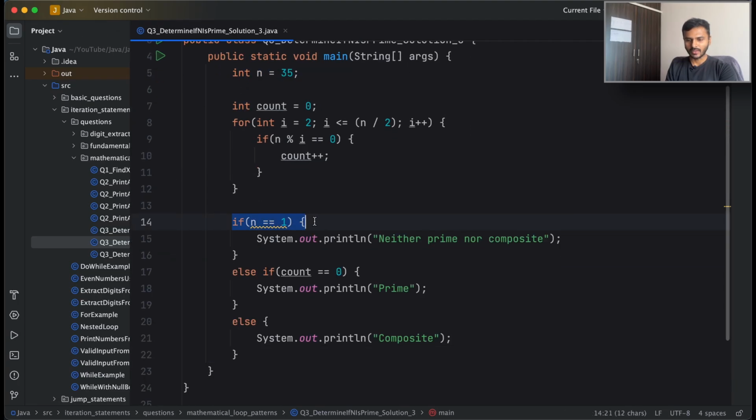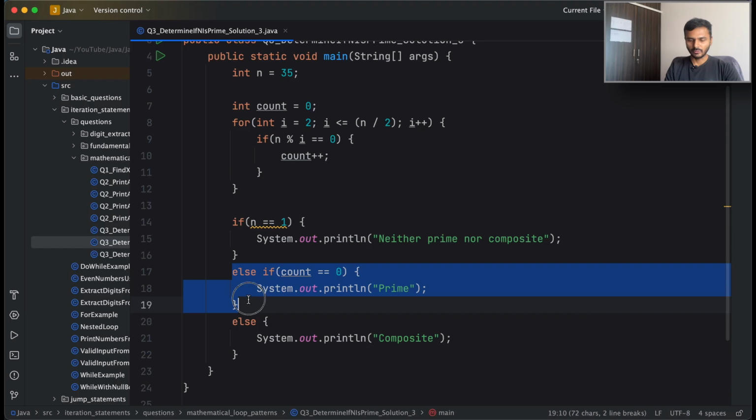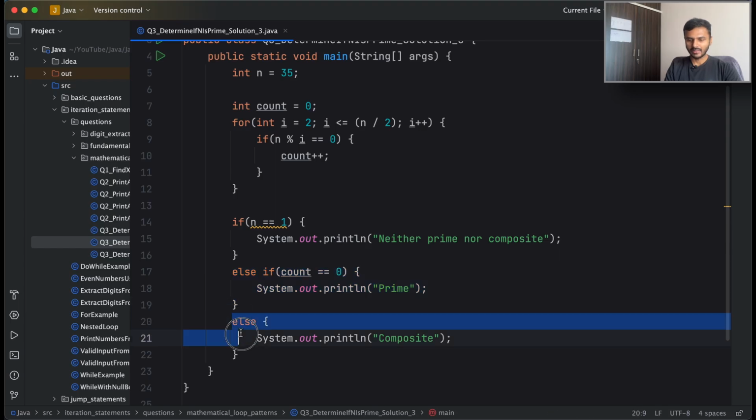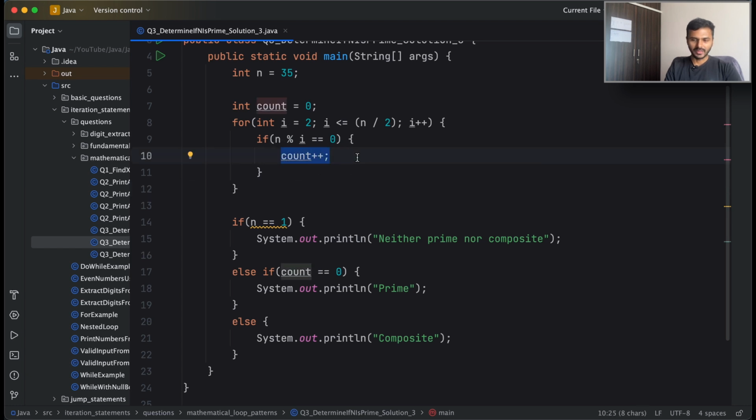So if n is equal to 1, we will say neither prime nor composite. If n is not 1, then we will check count. If count is 0, we will say prime. If count is greater than 0, we will say composite. So for the prime numbers, this count plus plus should never be evaluated, right? And if this never evaluates, there's no way count can increase from 0 to 1 or any other number, right?